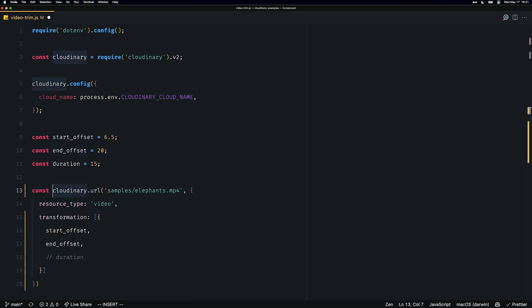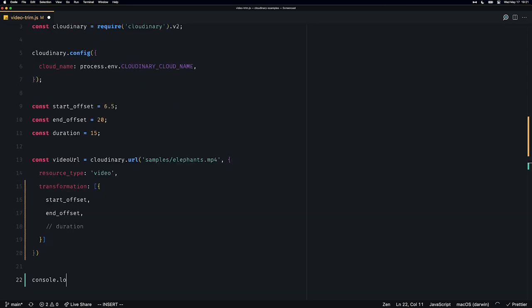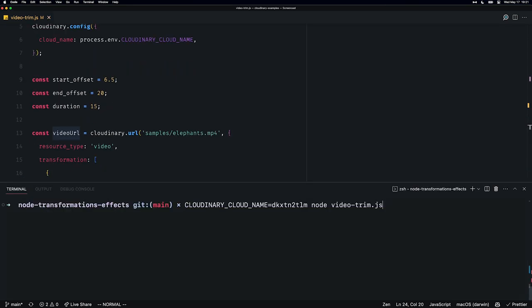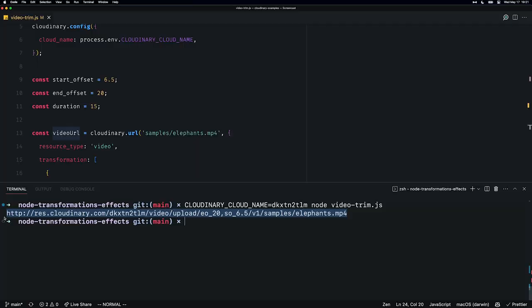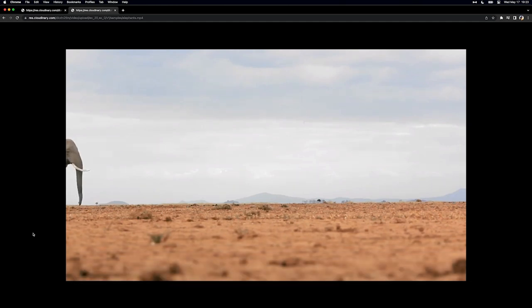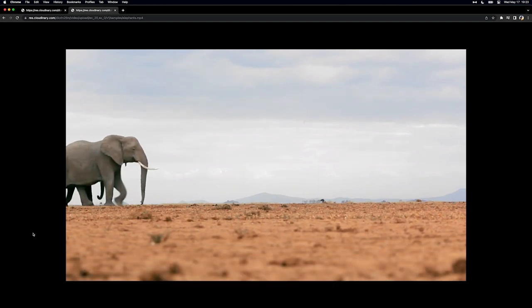We can assign the result into a video URL constant and log it out. Let's run this and open the resulting URL in our browser. There we go. If we change the start_offset, for example, we'll see that the video starts before the elephants get into frame. Okay, so let's do a quick recap.